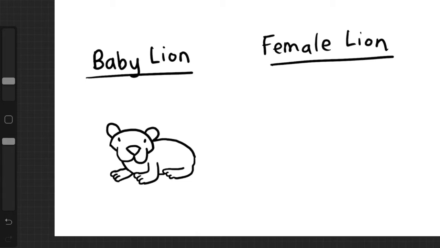lion. Don't forget to add his tail coming out of the back of the lion. Just like that. And you have yourself a little baby lion. Aww, so cute. A female lion is pretty much the same as the baby lion, only it's a lot bigger. So let's draw the female lion.